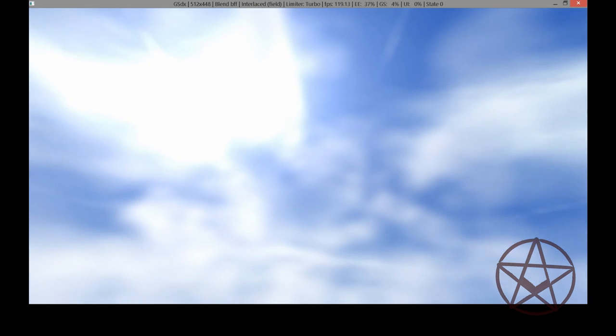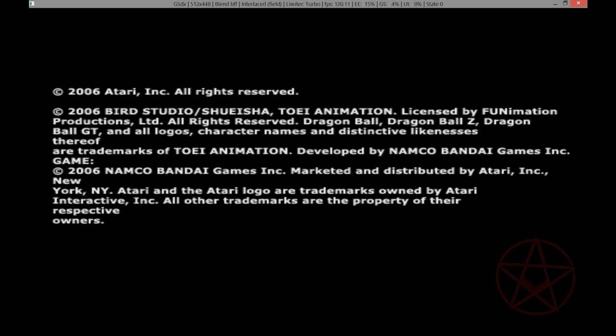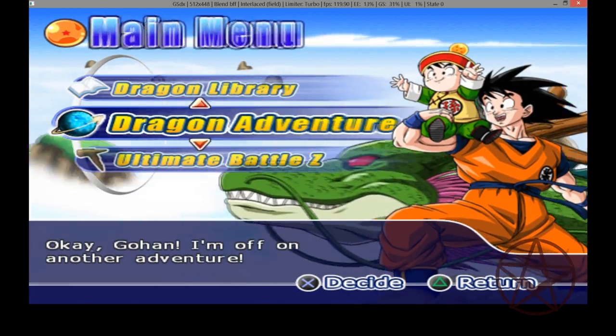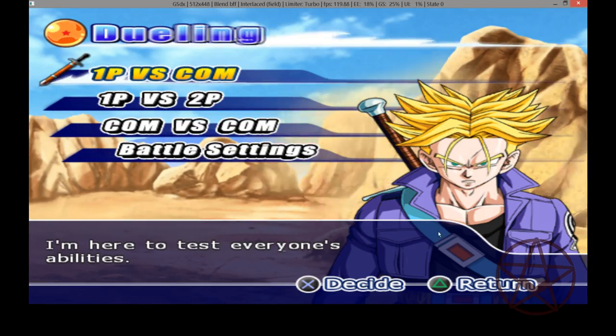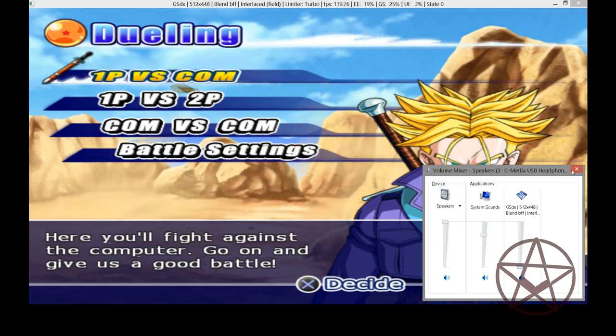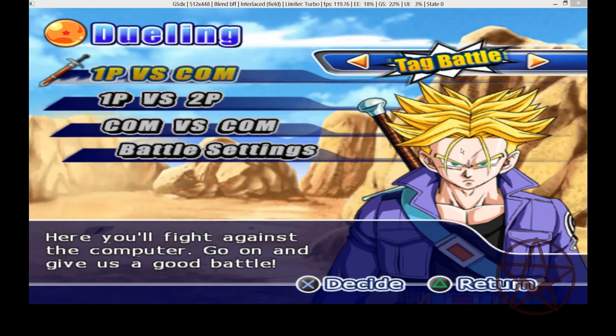But yeah, that is just a common problem that occurs. The music is very loud, so let me just mute it real quick. Okay, it's muted. I love the music of this game. It's just too loud, though.